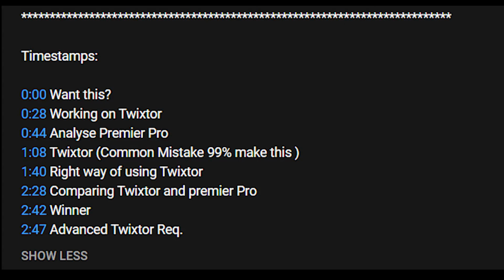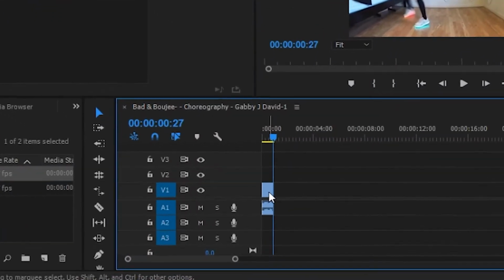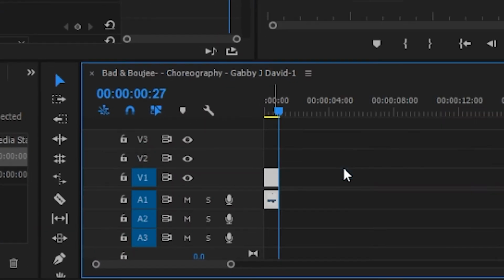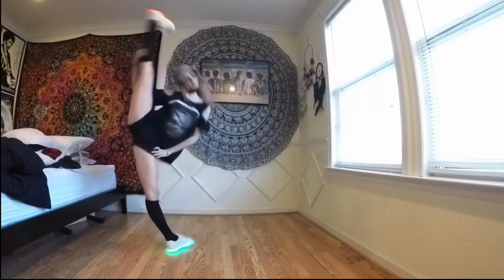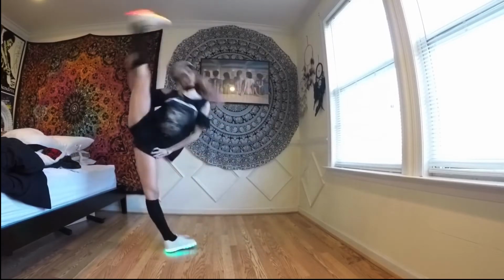Right before using Twixtor, let's see how it looks with the Premiere Pro speed and duration option. Or by using the timestamps, move to the Twixtor part. To do this, just right click on the clip and choose the speed and duration option. Let's bring the speed to 50%, that is 2 times slow motion. As you can see, it's not very smooth and looks very choppy.